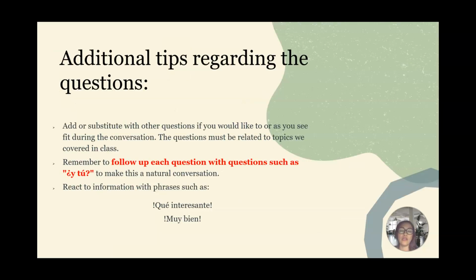Additional tips regarding the questions. Add or substitute with other questions if you would like to, or as you can see, fit during the conversation. The questions must be related to topics that we cover in class. Remember to follow up each question with questions such as ¿y tú? To make this a natural conversation. React to information with phrases such as ¡ay, qué interesante! Or you can say muy bien.